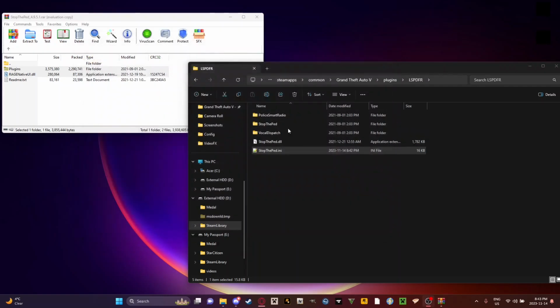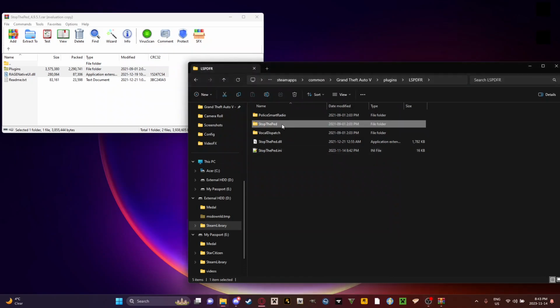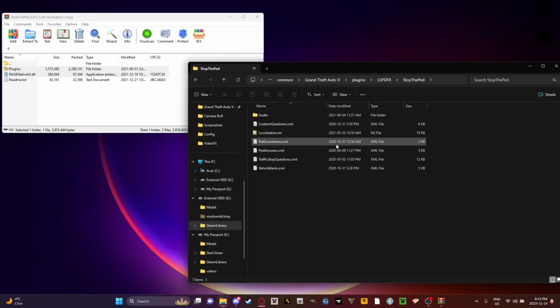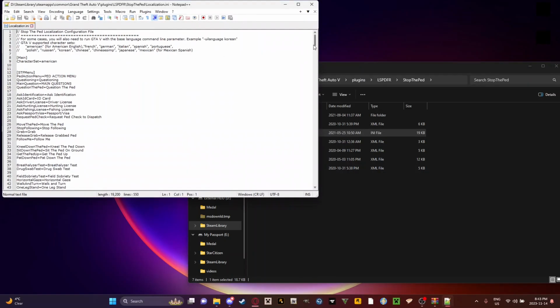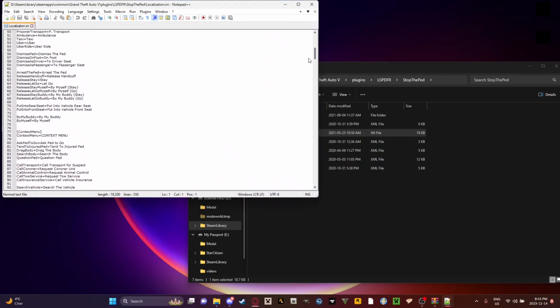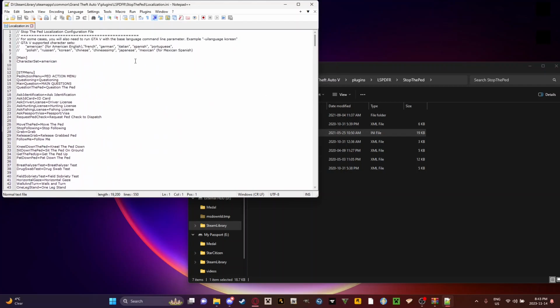Otherwise, moving on. We're going to head into the Stop the Ped folder right here. We're going to open it up and we're going to open up localization. This is basically just a whole bunch more settings. A whole bunch more. I'm going to lose my voice after this.